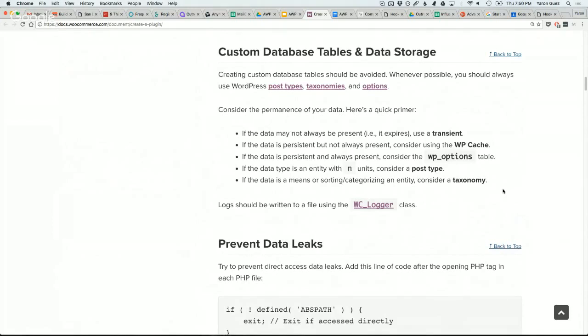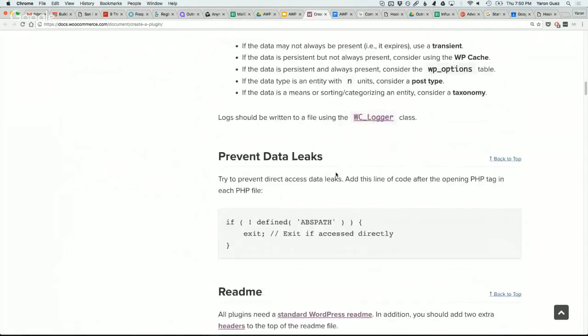So yeah, if you are doing something that is not going through the post type standard classes, definitely add caching. I'll show an example of that at some point, because it's not going to cache your table lookup every single time for you. They go through using the WC logger class, which is a helpful class too, to basically just add logging if something goes wrong and prevent data leaks.